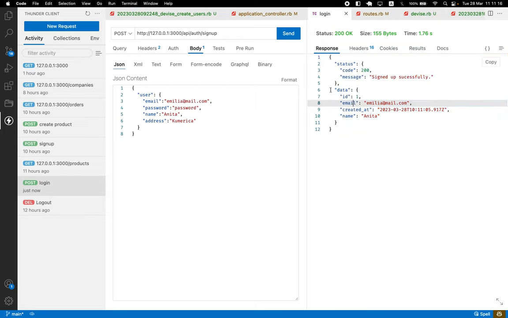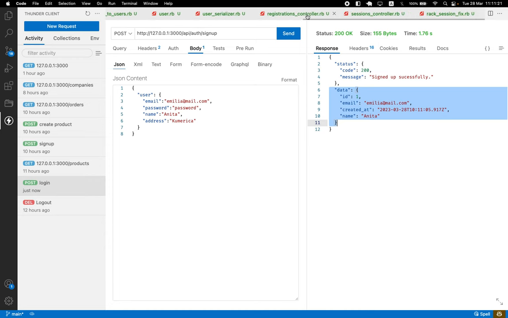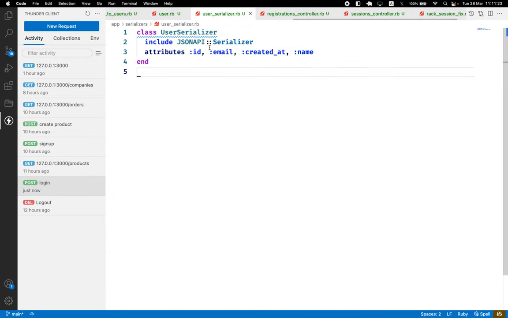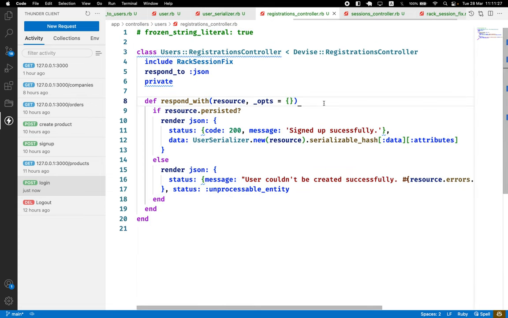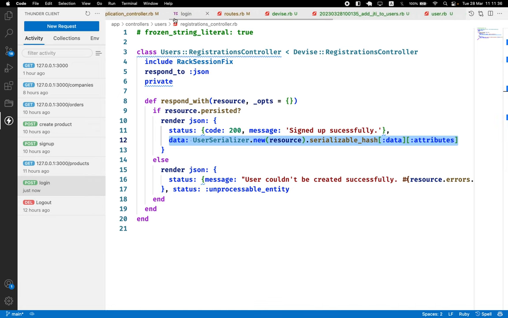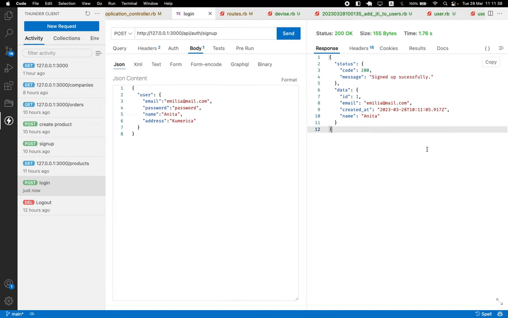Now, where is this data coming from? Remember, it is coming from the user serializer that we created. Do you remember this? This is where this data is coming from. And then after registration, we are sending this data here. If you don't want to send this data, then you can take it away. But this is the data we are sending.